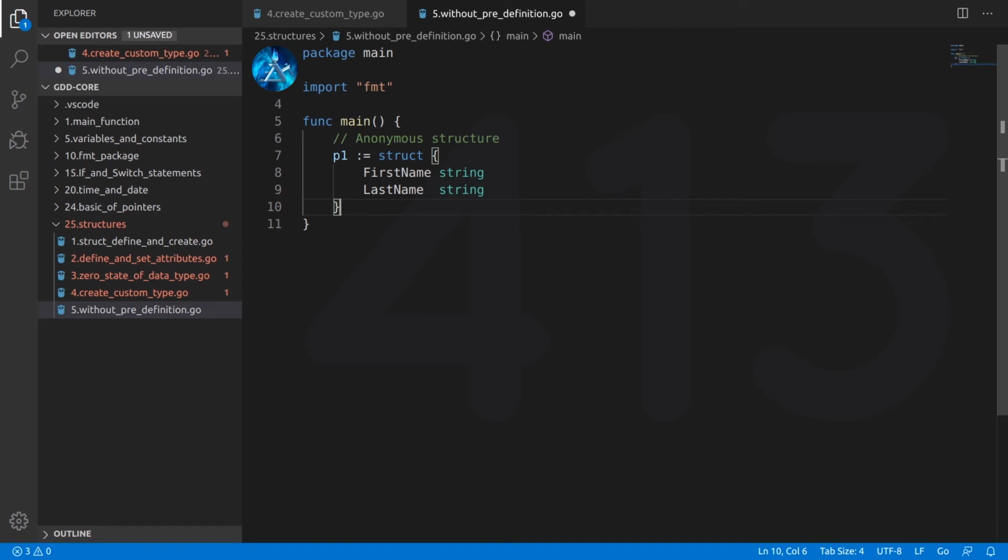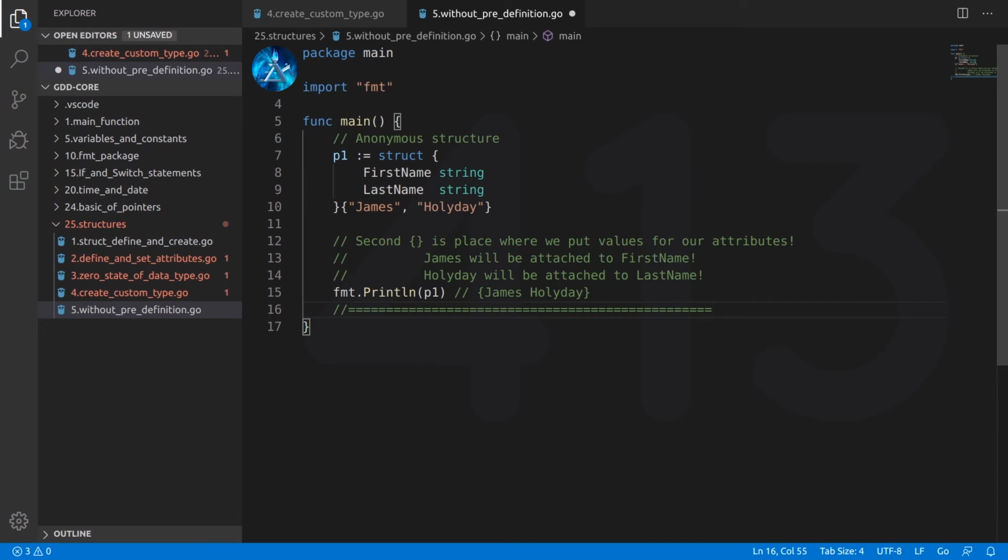How can we add new values to that structure? We will open another block. Inside of our second block, we will specify the values which we want to assign to our attributes. So, in this case, we must assign two values with data type string. Now, when we print our p1 variable, we can see that that variable is a structure with specific values.